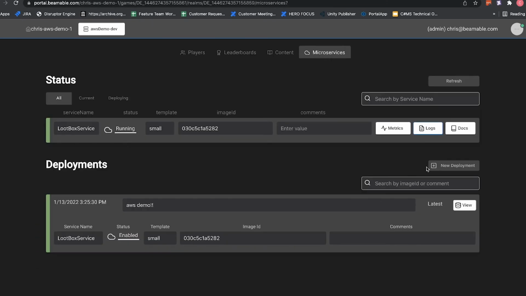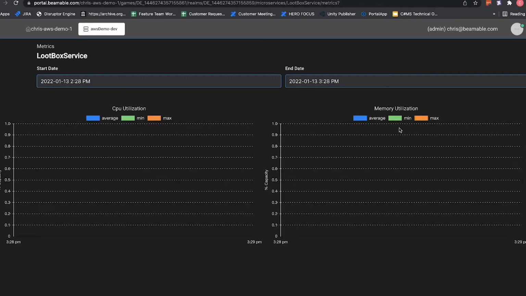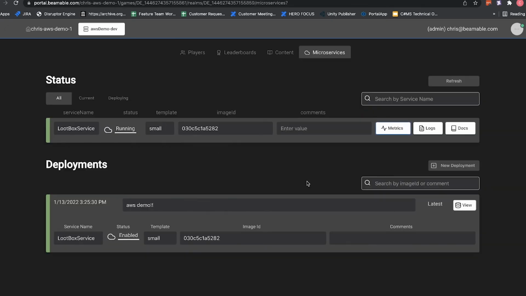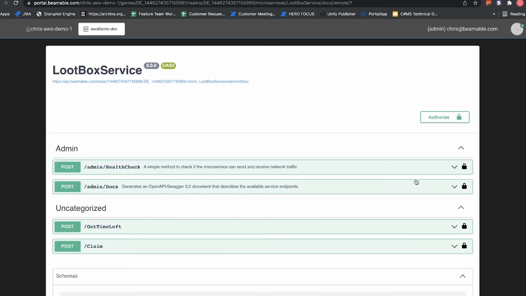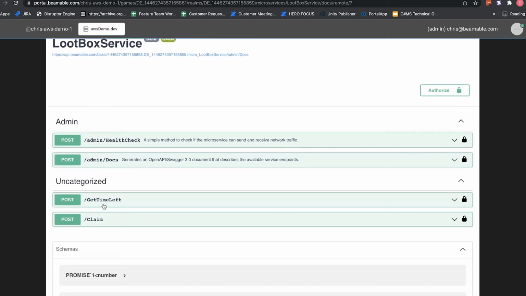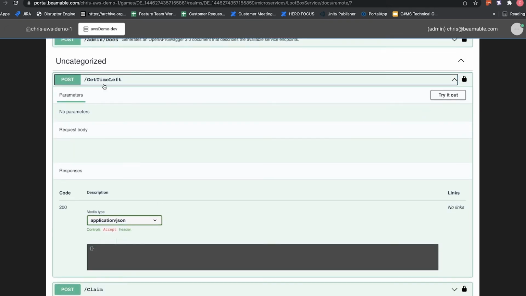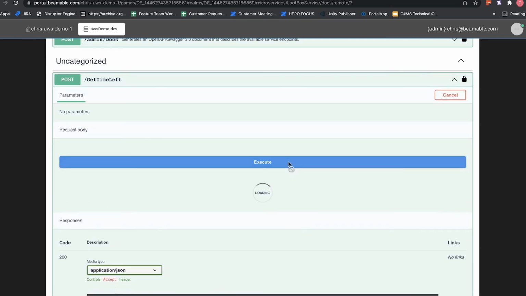We can also go back and take a look at the metrics tab, and this is going to show us the CPU and memory utilization of our service. Sometimes these take a moment to initialize, so maybe we'll come back to that later. And then the last thing that you can do from here, which is really powerful from a live ops perspective, is you can go to the docs page, and this will actually look at your APIs and give you an open Swagger definition for your endpoints. So we can actually get the time left, and we can even execute this from here.